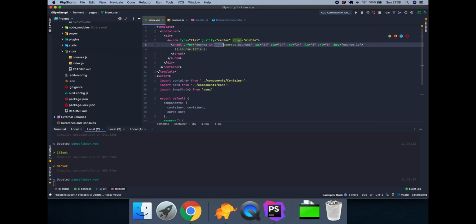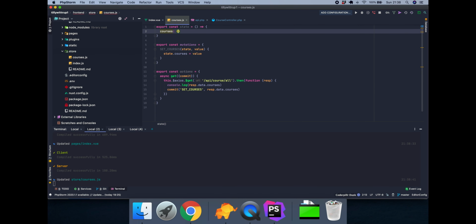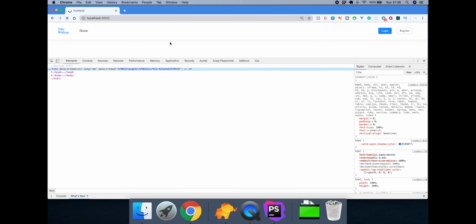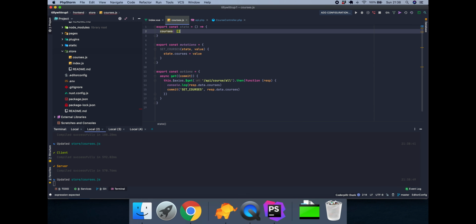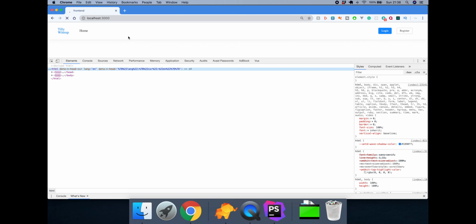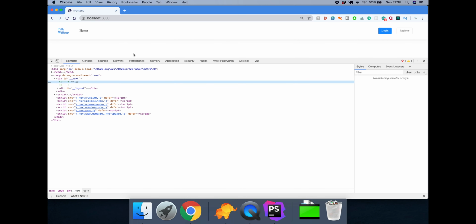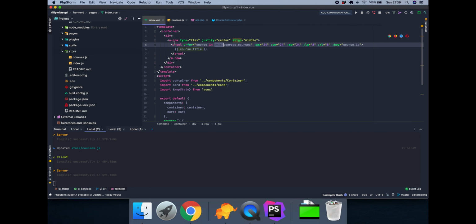Okay, so we still get the error, but if we maybe go in here and, okay, now it actually seems to work. Oh wait, it didn't actually. So I think the issue is actually not any of these. We need to make sure we change this to a template and say v-if courses.